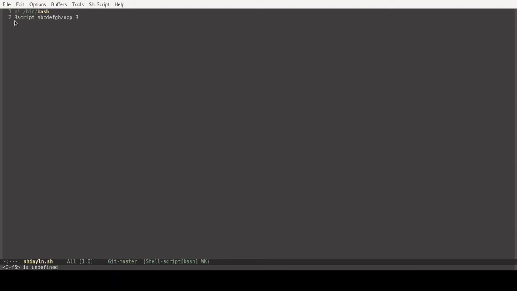It is a bash script that will use the rscript executable to run my app.r. But you can see that I prepend it with some random characters. Here I just use the characters A through H. During the packaging process, I will substitute A through H with the path into the store where app.r is located.